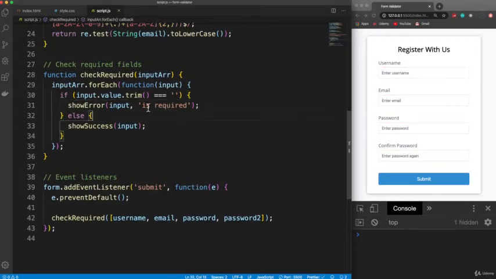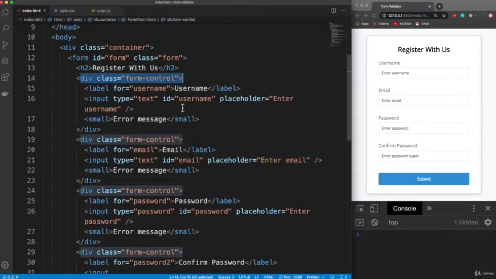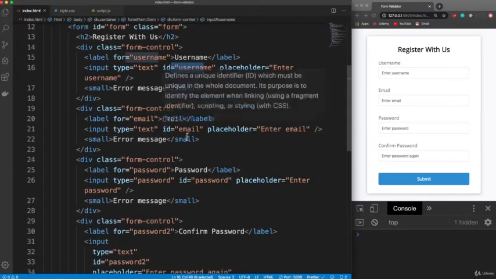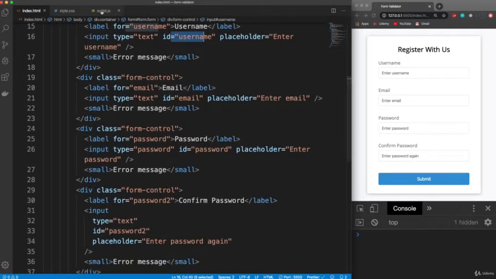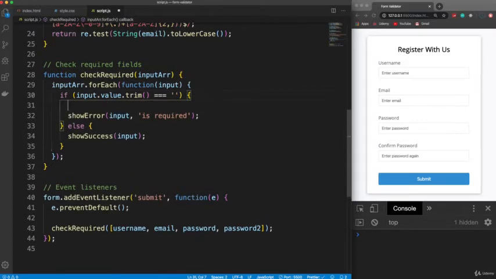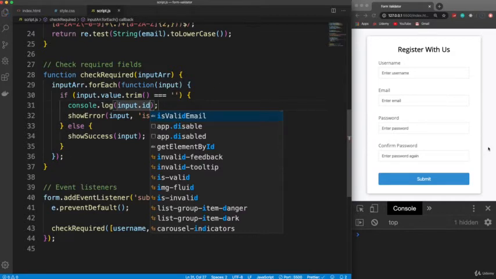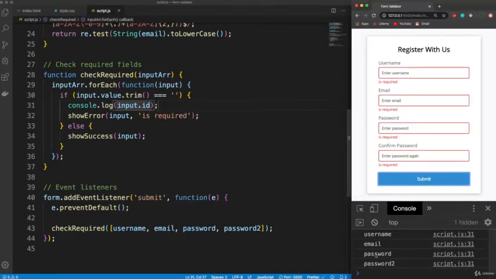Now I want to figure out a way for us to say, username is required or email is required, and this input right here is just the actual element, so we can't use that. But this input element does have an ID property on it, which is going to give us whatever the ID is. So if we look at our inputs here, ID username, ID email, ID password, password 2. And we'll just show you this by console logging input.id. And if I submit, you can see I get all the IDs.